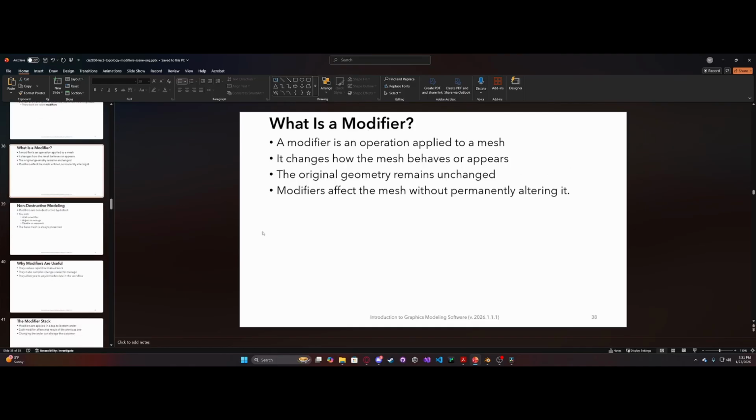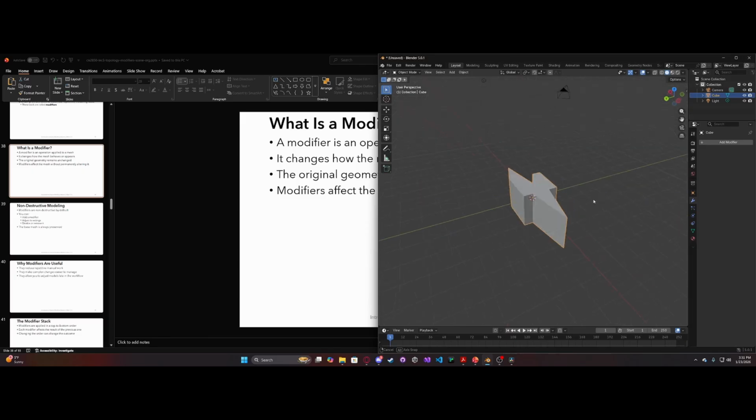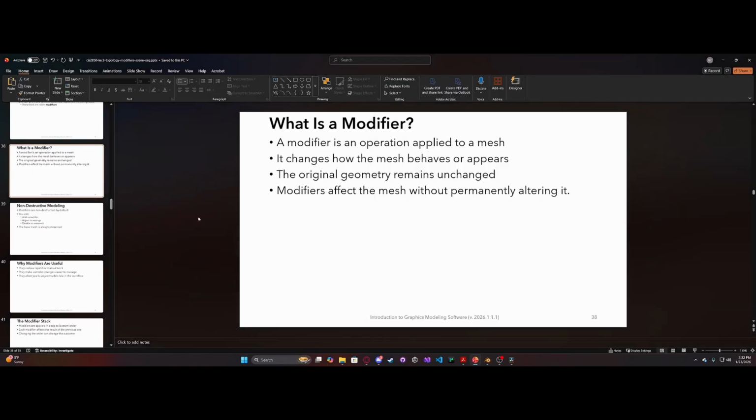So, what is a modifier? A modifier is an operation applied to a mesh. It changes how the mesh behaves or appears. And do note that the original geometry remains unchanged, and modifiers affect the mesh without permanently altering it. So the cool thing about a modifier, if we open this really quick, is that if I get rid of the modifier on my 3D model here, you can see that the original geometry has not been affected. Okay, so that is a really handy thing about modifiers.